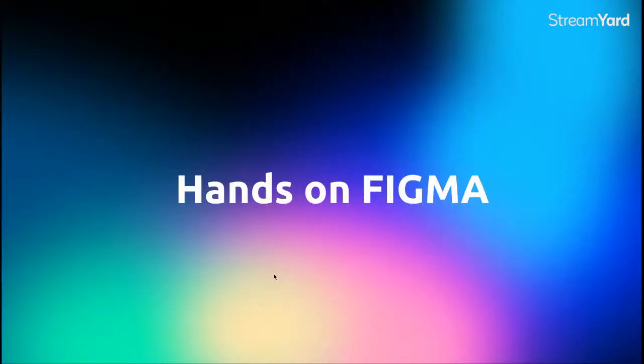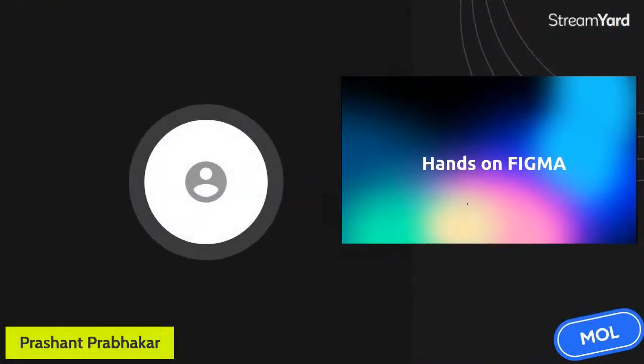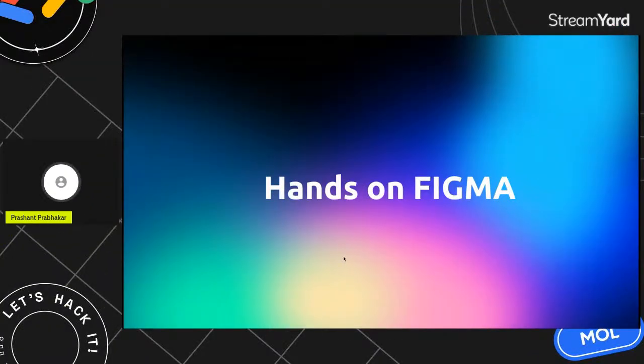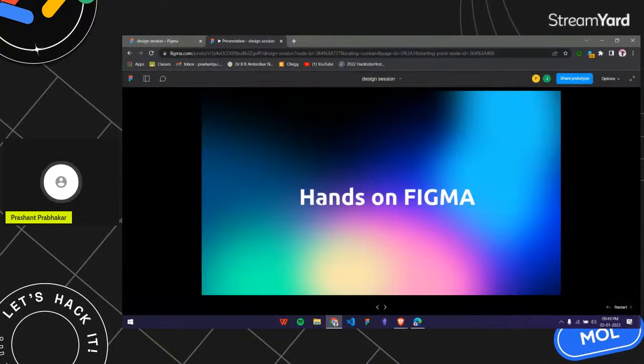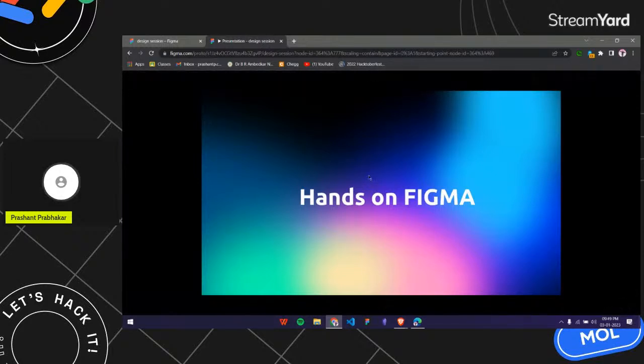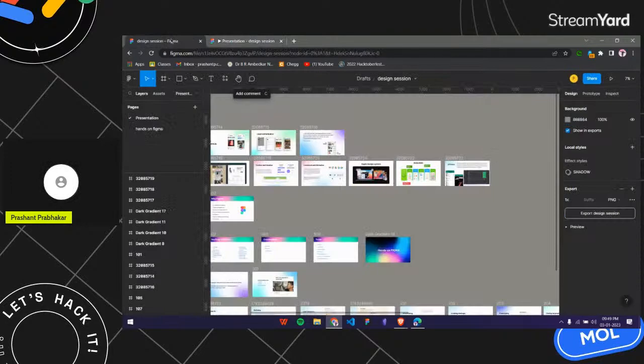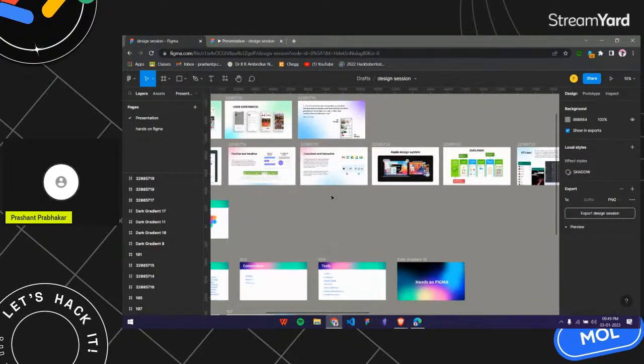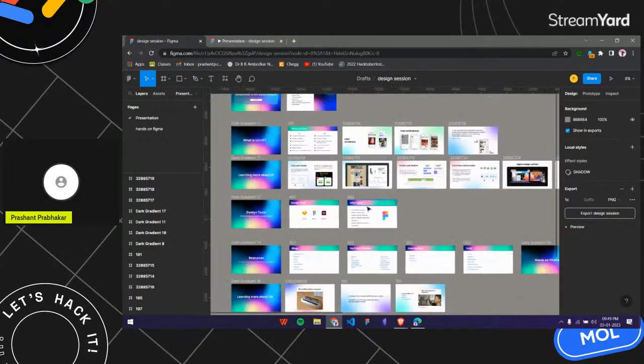Now we are having a hands-on Figma session where we'll be learning how to use Figma, and we'll make our very first design on Figma. By the way, this whole presentation is actually made on Figma. That's also a use of Figma. You can make presentations also.